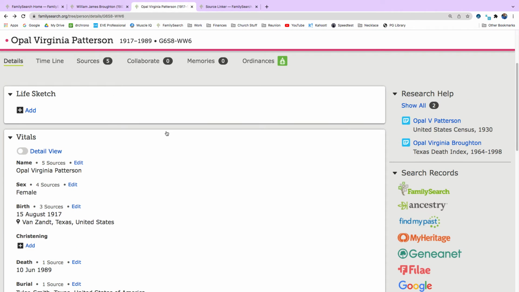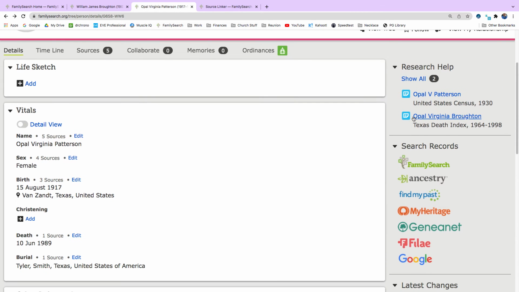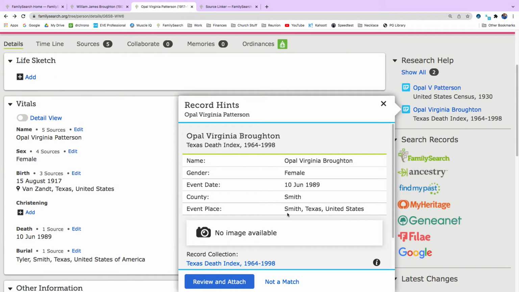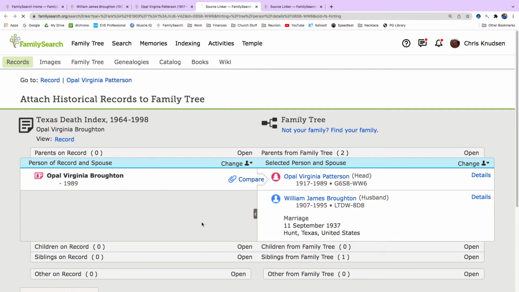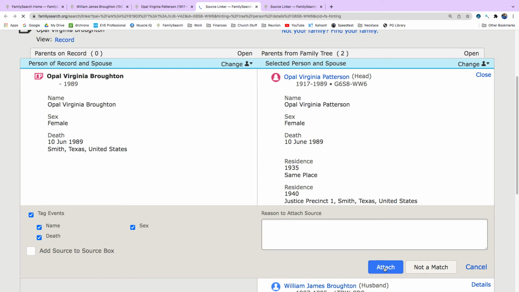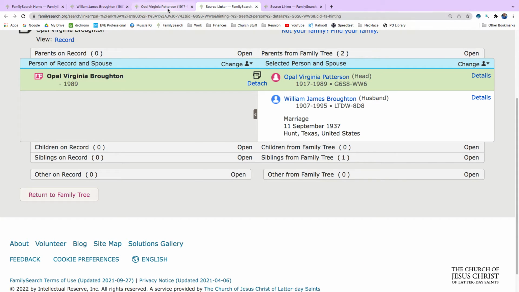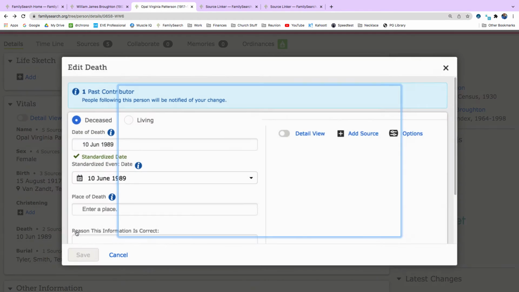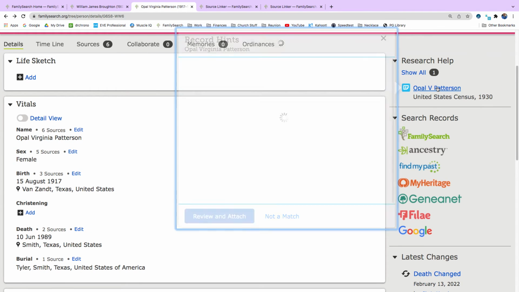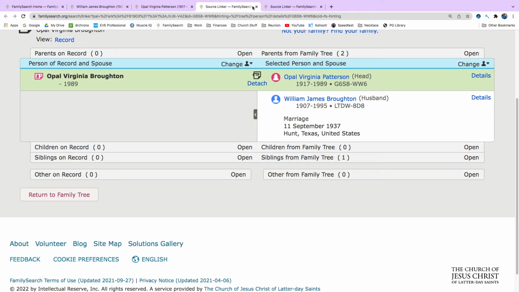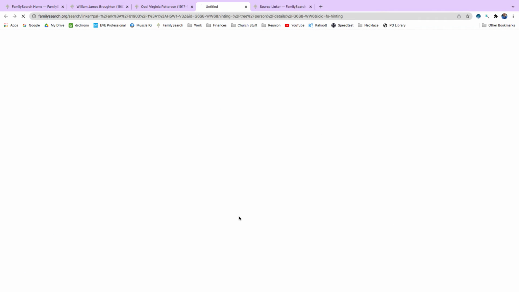Okay, so we have her death. Let's go ahead and add this death record. She died in Smith County, Texas. So we can add that as a death place. So I'm going to go back here and edit death place, Smith, Texas. And let's go ahead and add in the 1930 census.